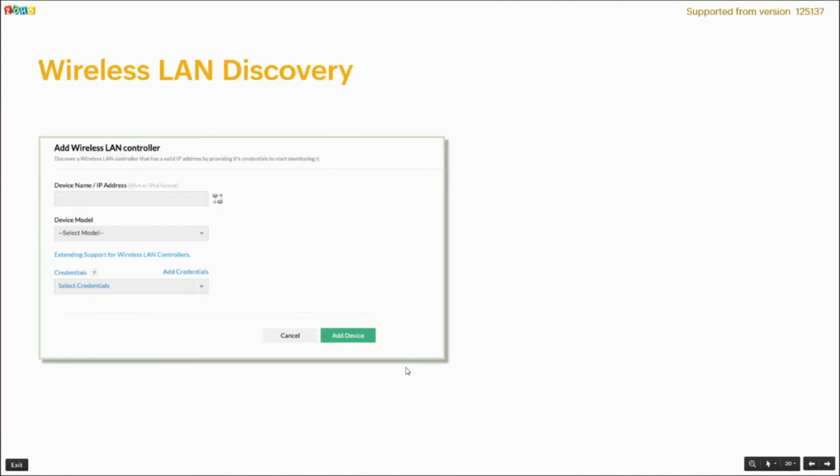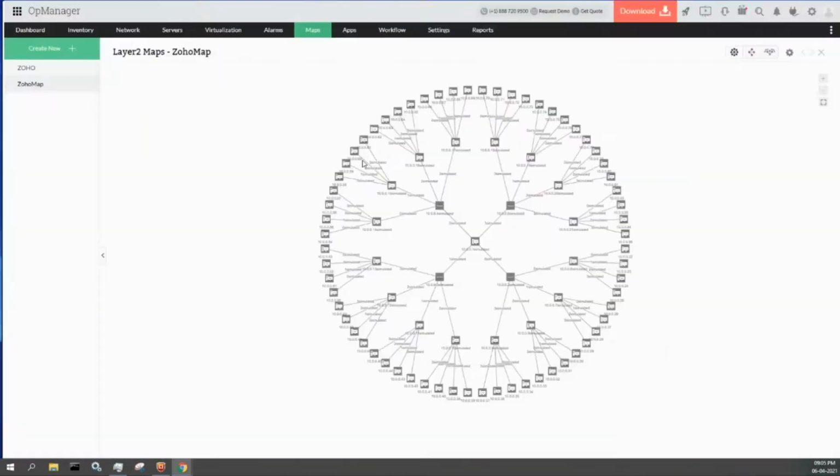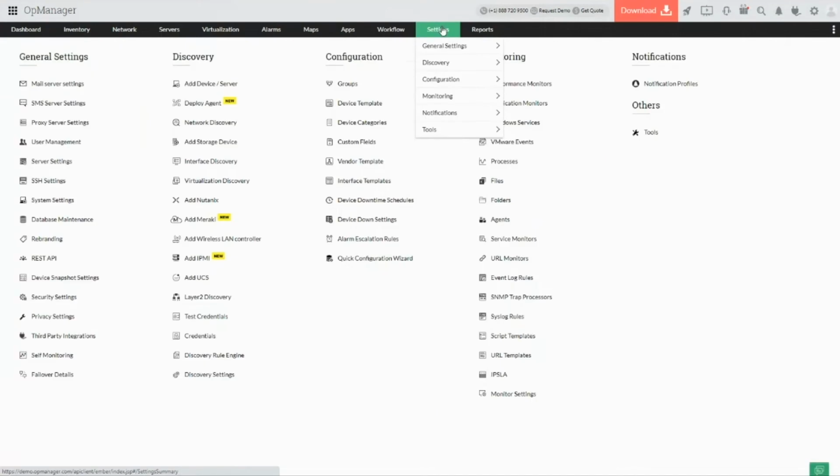The next discovery option which we are going to see is about wireless LAN discovery or WLC discovery option, which is available in OpManager. So here we do have an exclusive support for wireless LAN controllers, which gives an in-depth visibility of your wireless and its associated services. It identifies the SSIDs and the access points which are available in your wireless environment. So when we talk about the discovery options, it's pretty simple and straightforward.